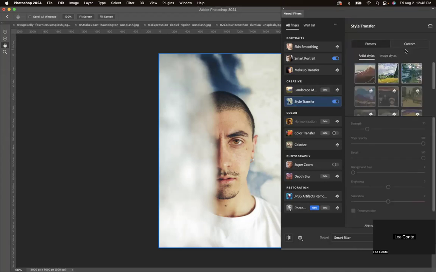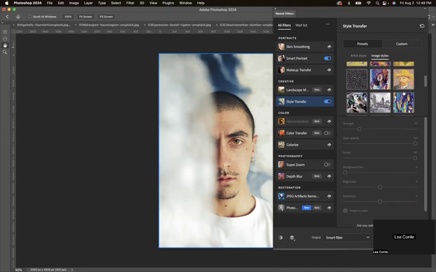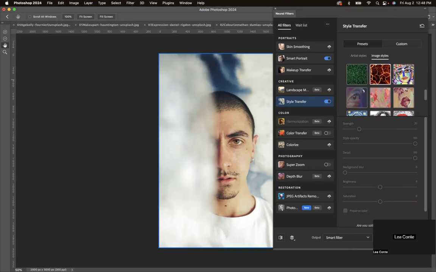So style transfer, what this does is you can essentially apply different artistic styles to an image. You can also use custom images as well or image styles. So you can apply basically different types of effects or compositions or colors to an image. So let's say I choose this one here. It's processing. So again, some of these take a couple of minutes to apply depending on their complexity.